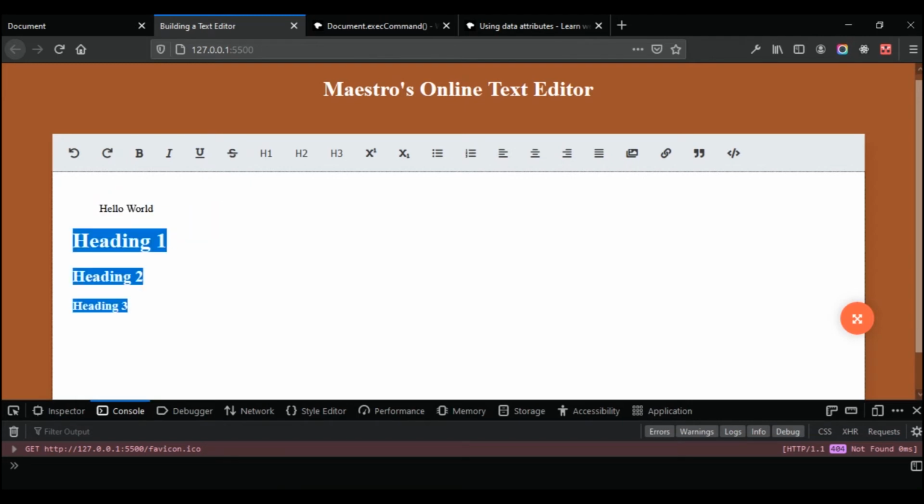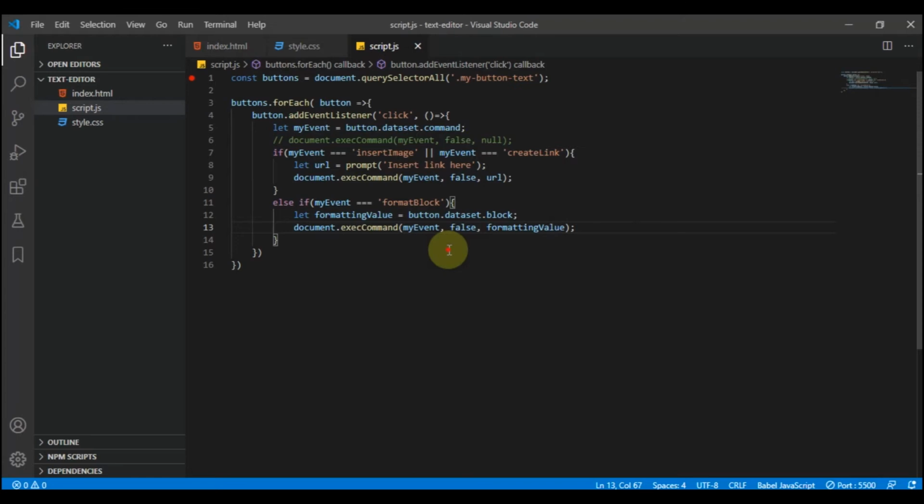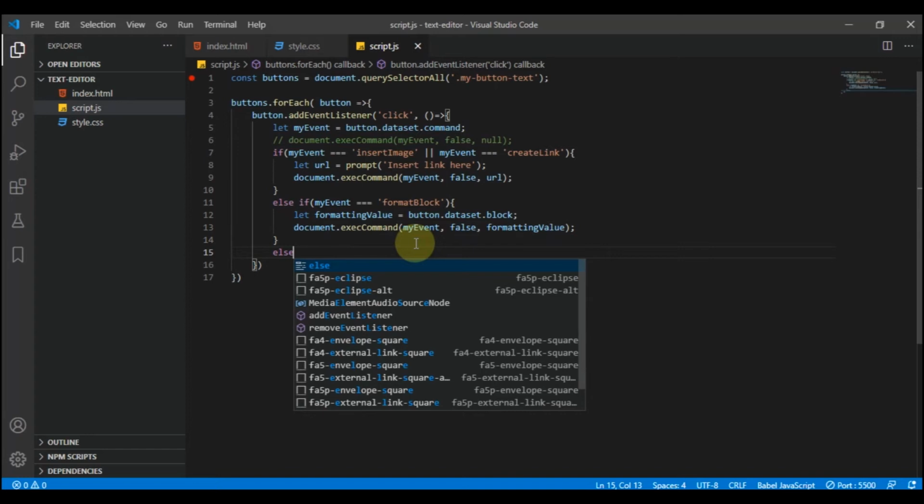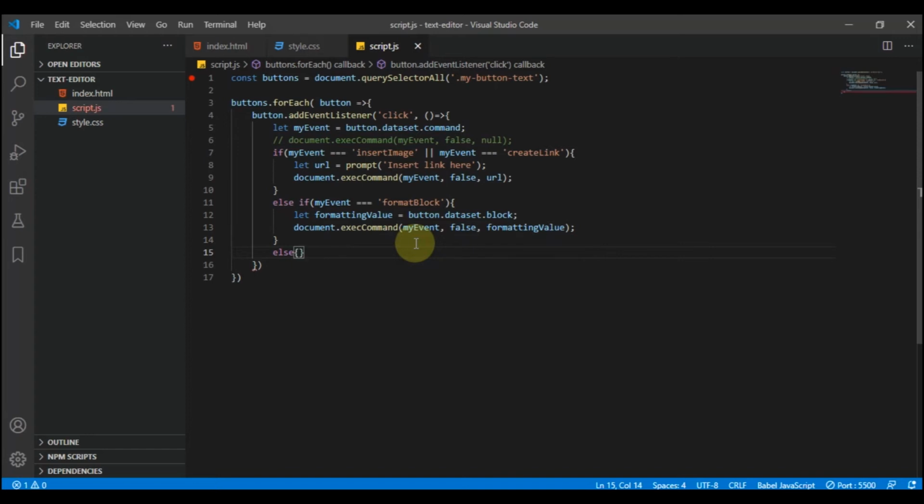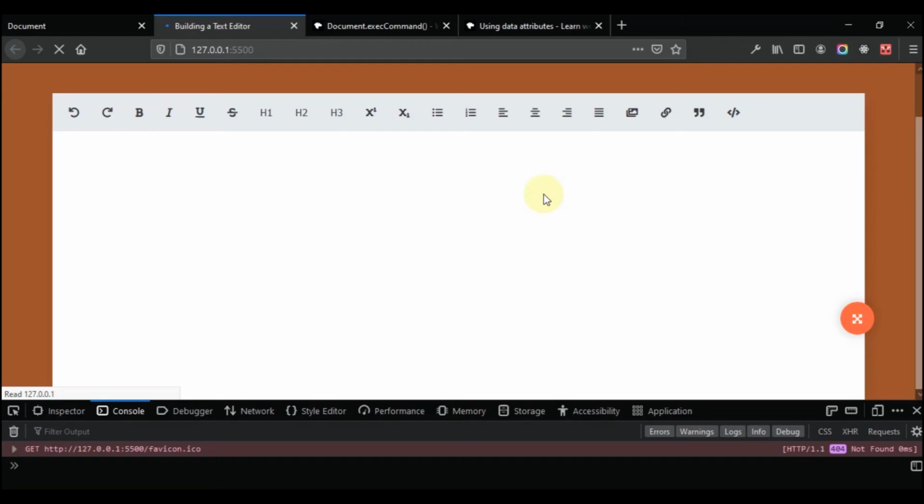Okay, so let's get back to our code. Then finally, else. What should it do? If it doesn't fall into any of those conditions, then it just executes this particular command. So I'm just going to cut it from there, and then at the core of our little program, our little application, are working.